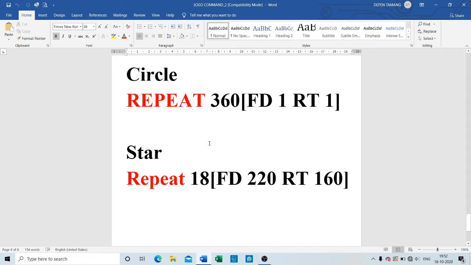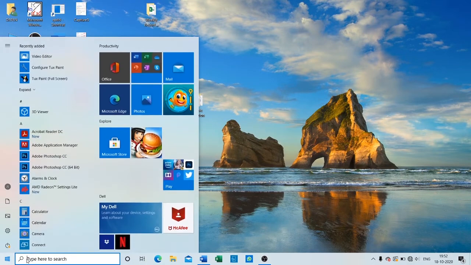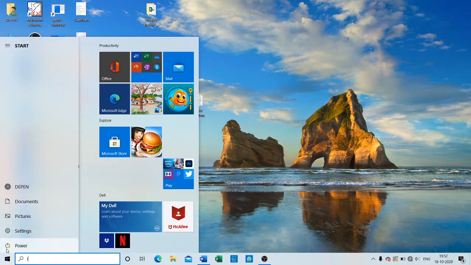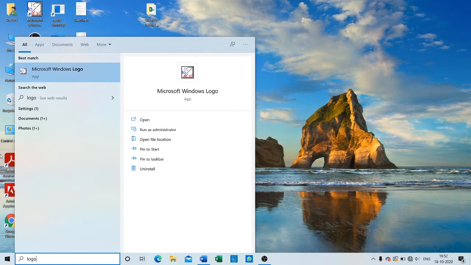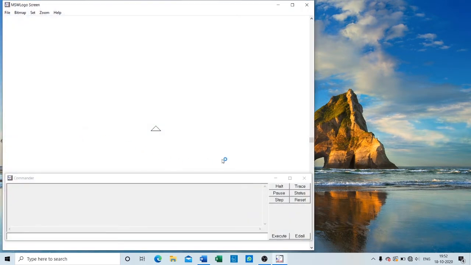Now let us start drawing using a repeat command. So let me minimize it. Now you can see a logo. Let me just type LOGO here. So you can see that this is a logo application. This is the icon for the logo. Let me open it. Click on OK.